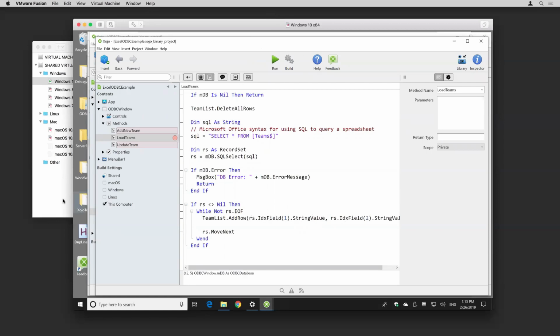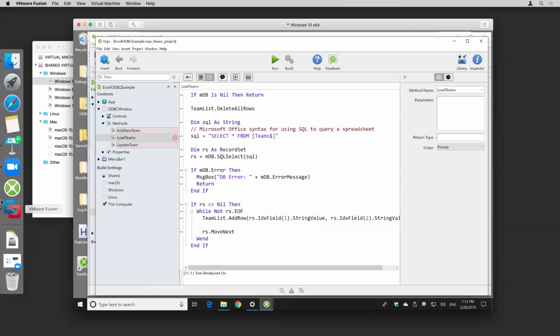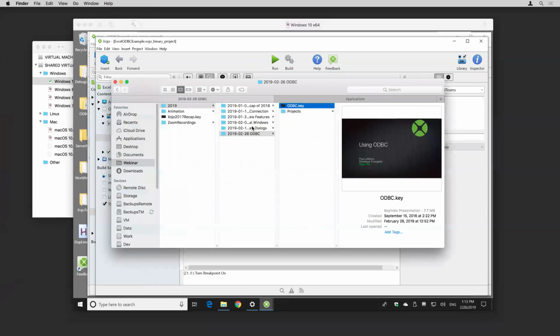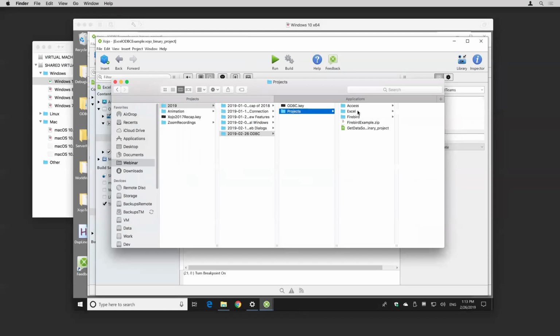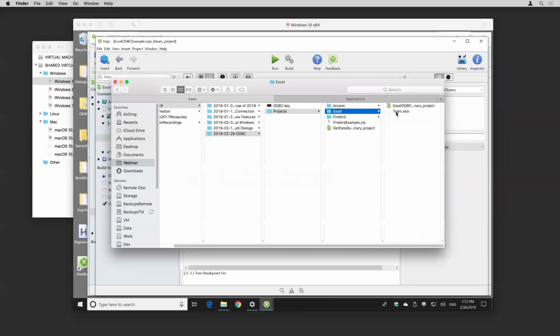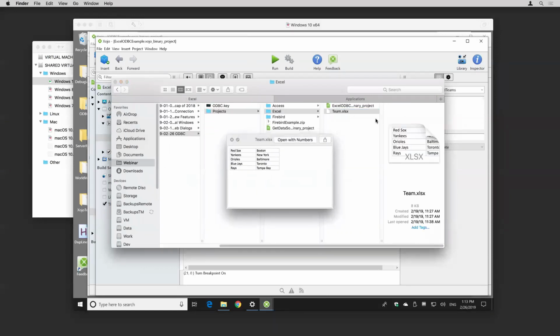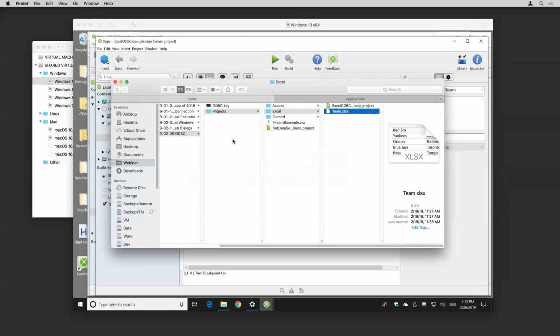All right, yeah, and Edwin's reminding me that if I do have this project on my Mac, I can actually possibly preview it on a Mac. Yeah, there you go. So you can see it's a very simple spreadsheet with some data there.